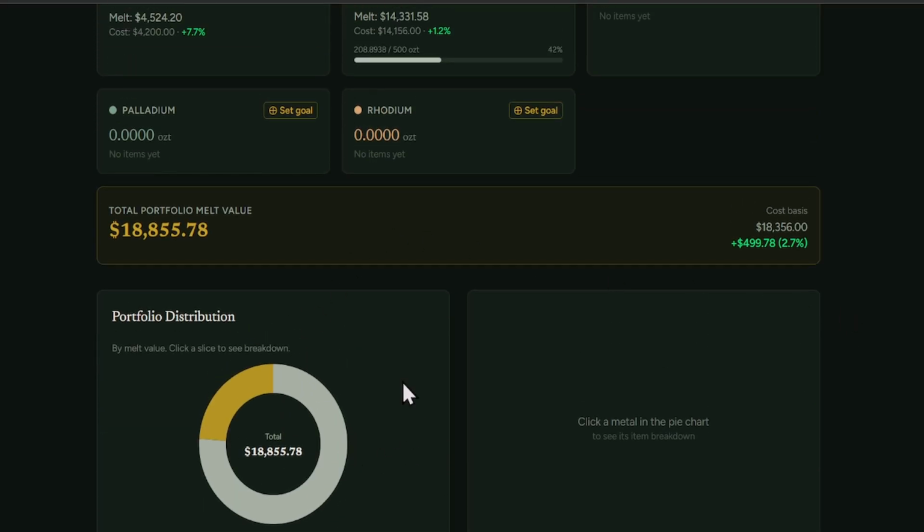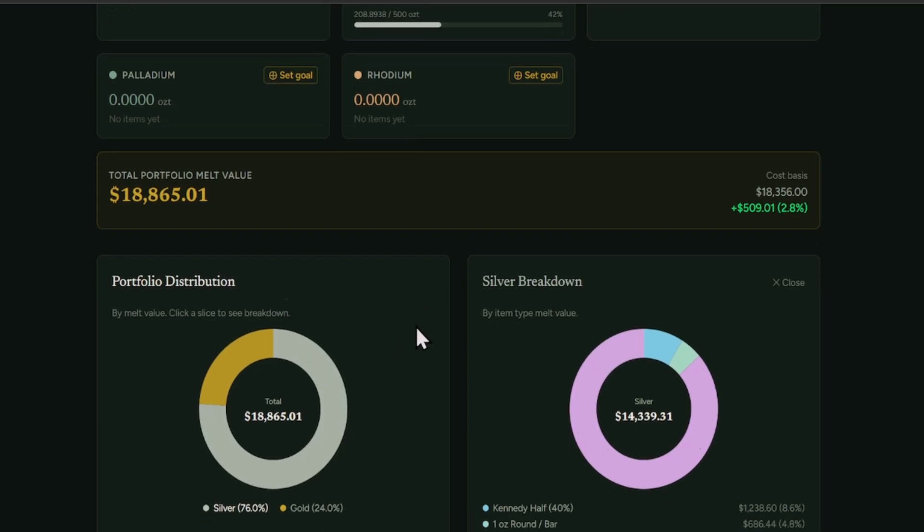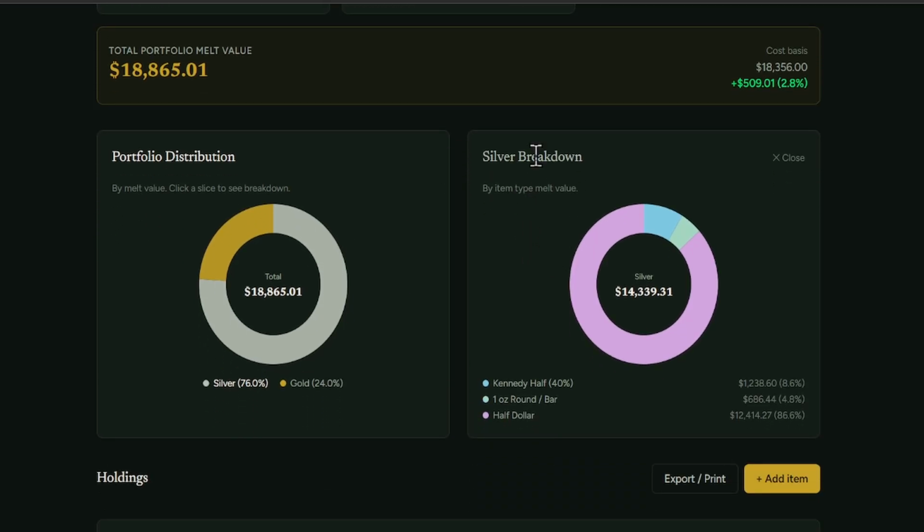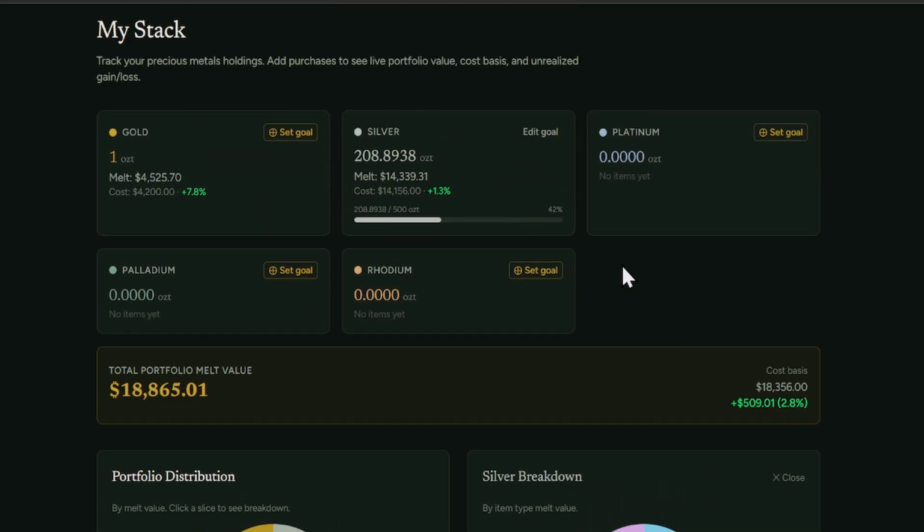Now, look, your portfolio is still split between gold and silver, but look what happens when you click on the silver. When you click on the silver, you get a breakdown of how your entire silver stack is divided up amongst all the different types of items that you own. One ounce rounds, bars, kilos, it doesn't matter. It'll give you a quick distribution. This is really good for people like me that want to track everything.